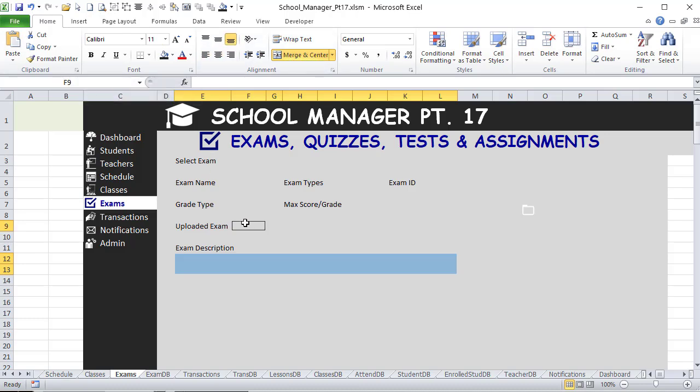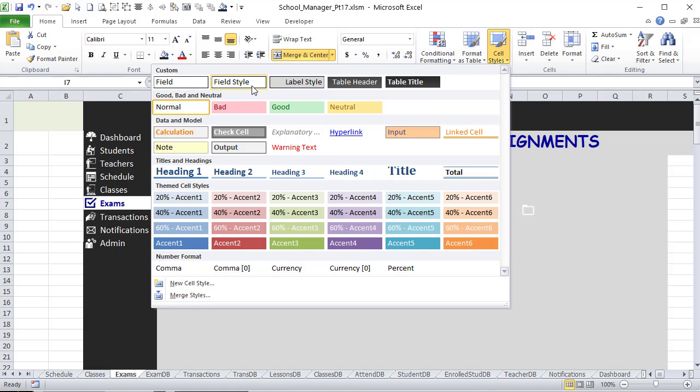Now what we want to do is color everything in white. So I'm going to hold down my control and then just select the specific fields that we want to format here. Not exam ID because that's not going to be editable, but just everything there. It's not going to be that many fields. And then what I want to do is give it a cell style. Now we already have a cell style called field or field style. We can set that up here.